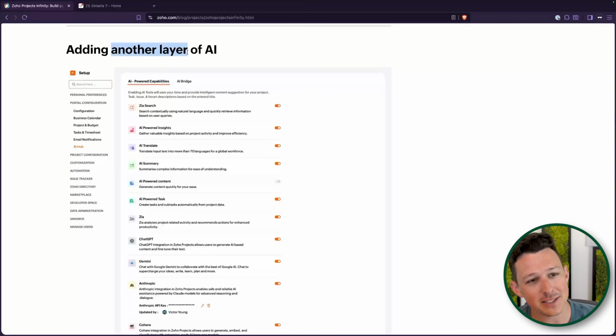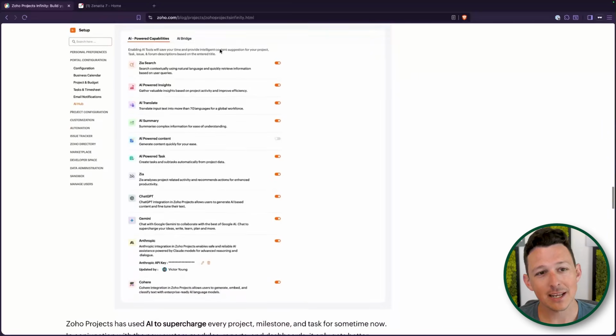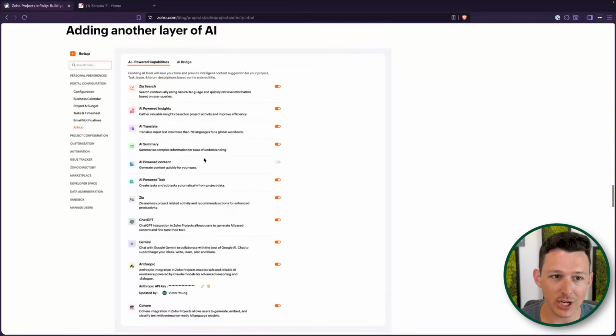And here we are inside of the article, adding more AI into Zoho Projects. Things like AI search, translate, which is very cool, especially if you have teams that work cross geography.